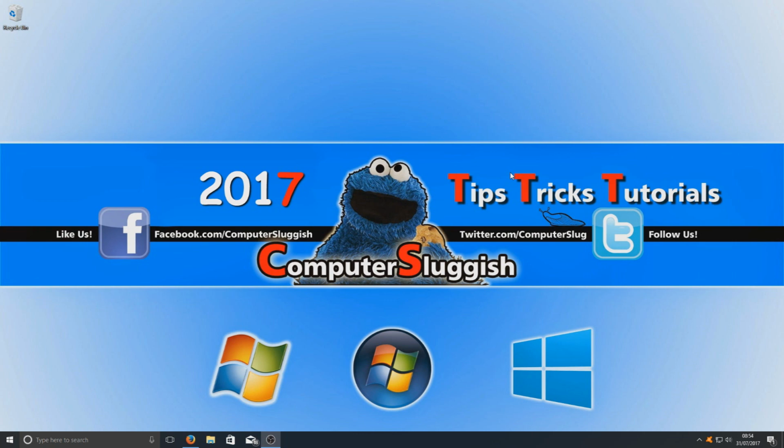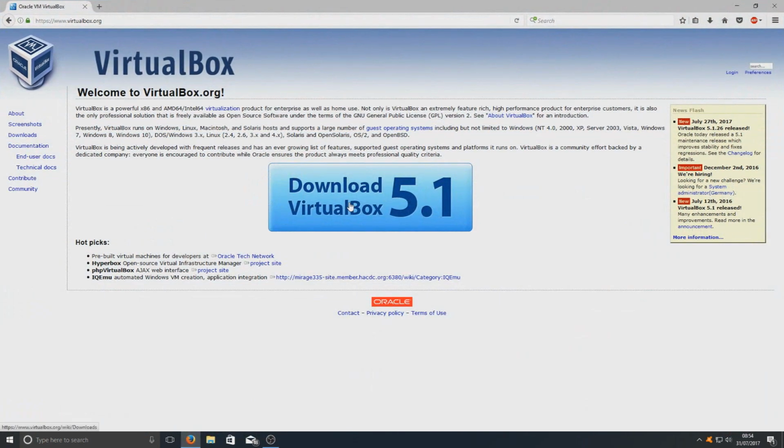Today I'm going to be showing you how to install Windows 10 onto a virtual machine. We're going to be using Oracle. The link to this website is in the description below. Once you've clicked on it, you'll end up on a page that looks like this. It's quite simple. All you need to do is click this big blue button that says download.